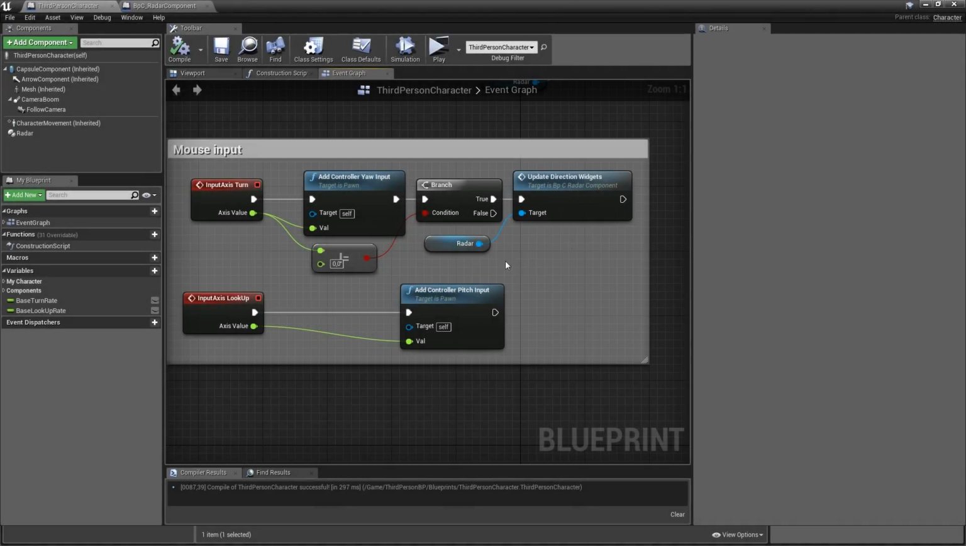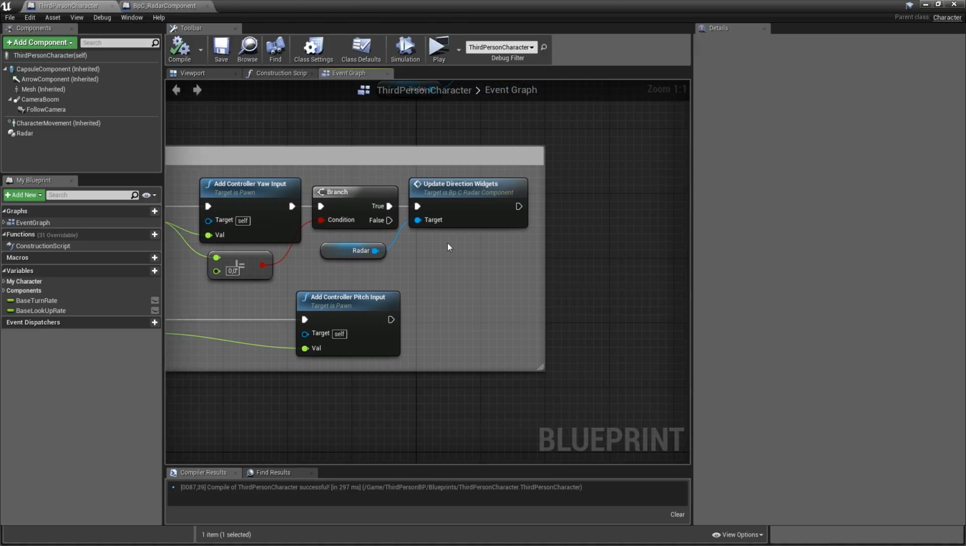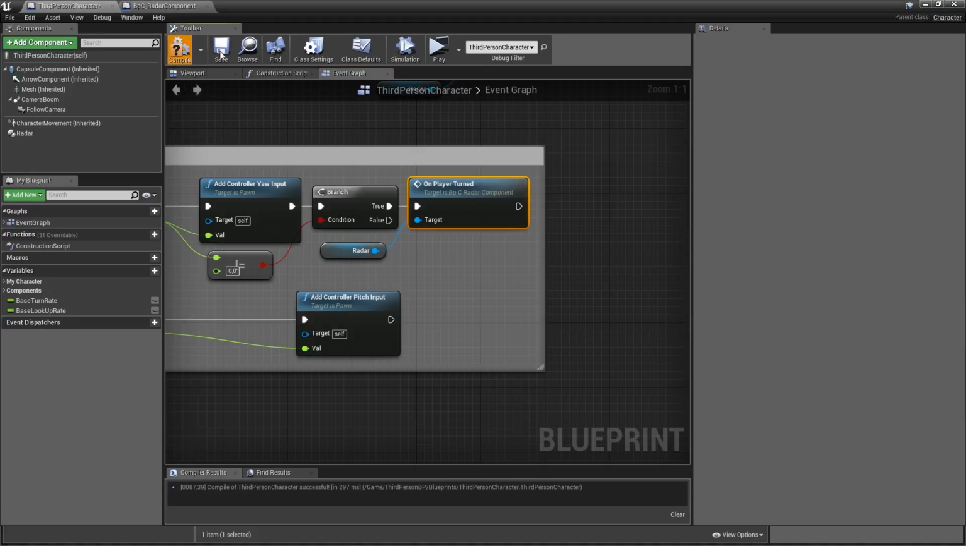One issue that I found in our project is that on the input axis turn, we're only calling the update direction widgets function of the radar. Remove that, that's wrong. We want to call onPlayerTurned. Then compile and save. If we then play test, everything should be working fine.